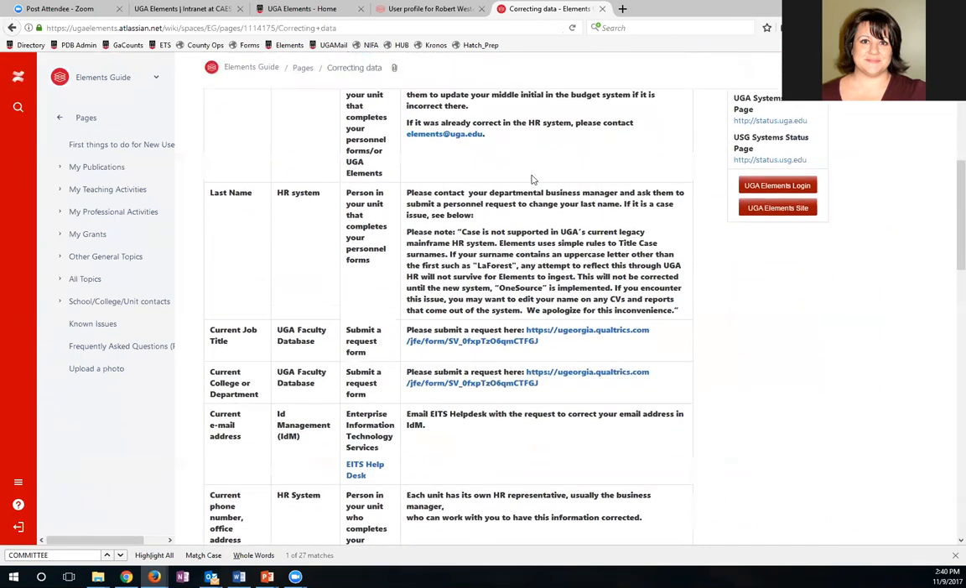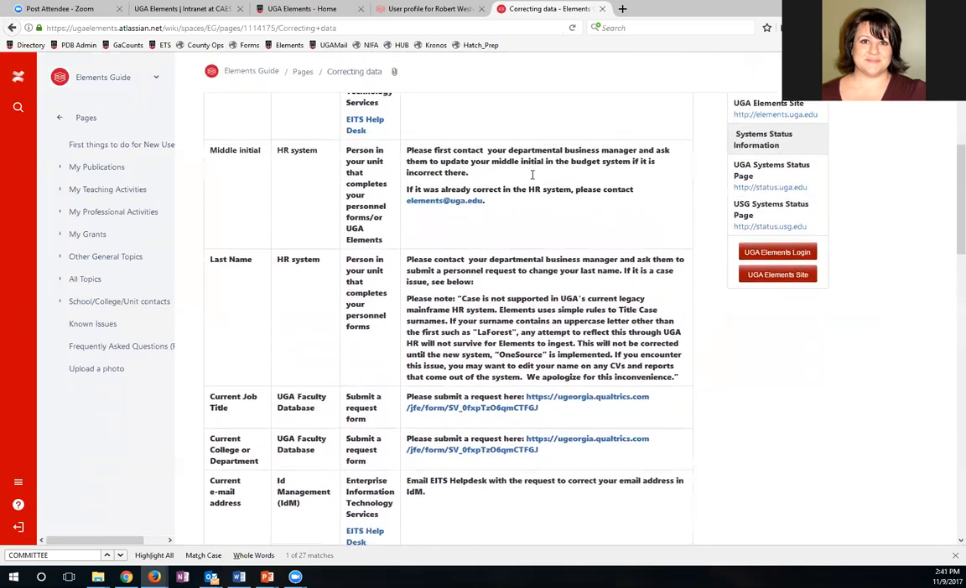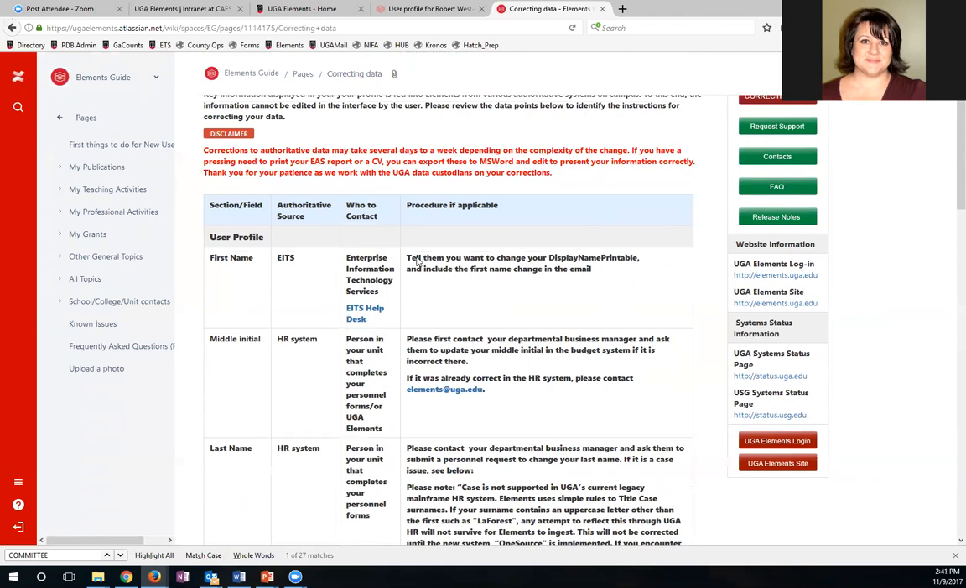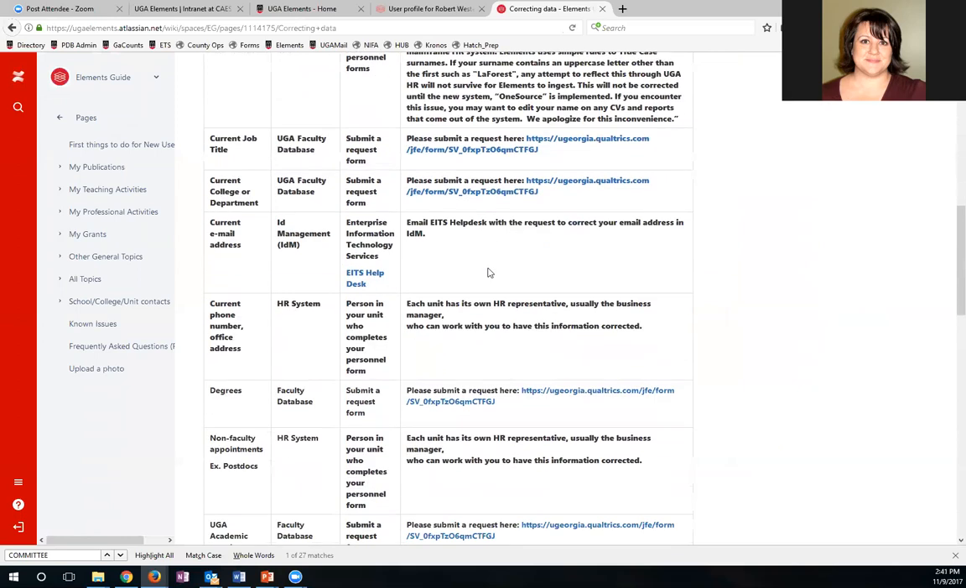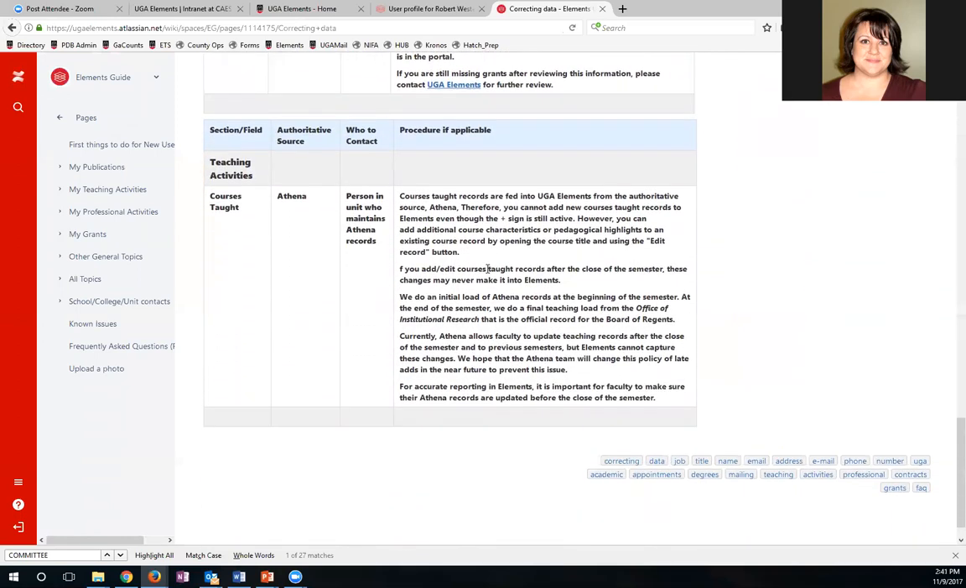Once we go to one source, all that's probably going to change. So it tells you here, let's say your first name is incorrect, who you need to contact, that would be the EITS help desk, and tell them to change your name. If it's in the HR system, you go to your HR person in your unit and ask them to get your name changed.